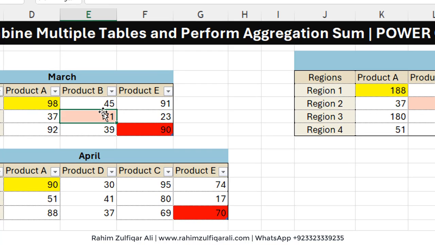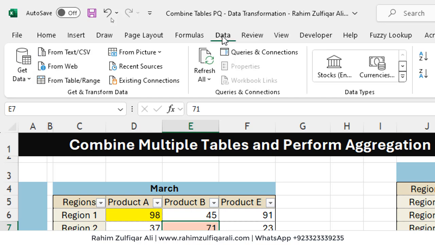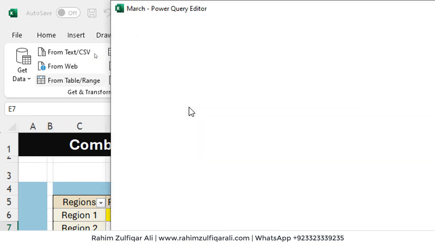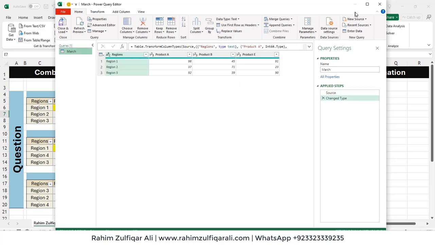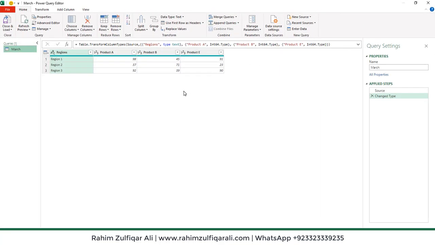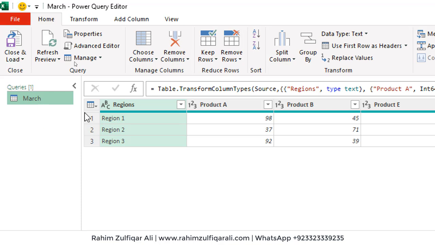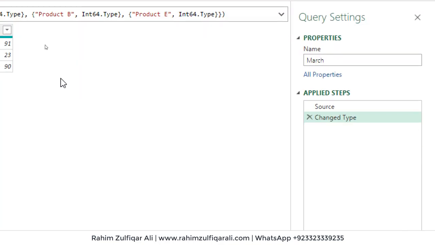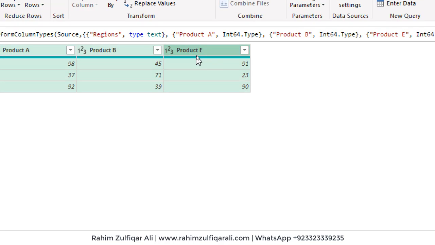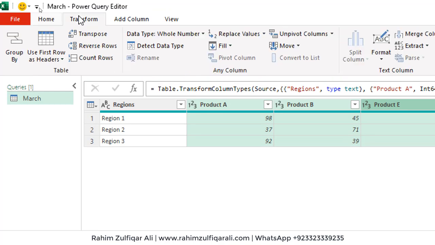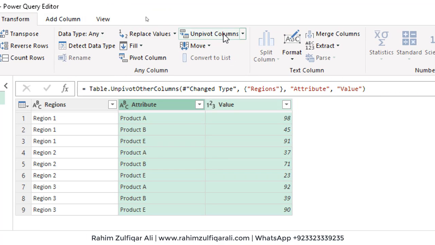All right, so the next step would be to get these ranges inside Power Query. For that we need to go to a tab that is called Data, where you can see the Get and Transform group. So we will click on From Table or Range, that will open up a new window, that is the Power Query Editor. Okay, and we have this March table right here with us. What we will do here is select these three product columns, and we will go to the Transform tab and click on Unpivot Columns.